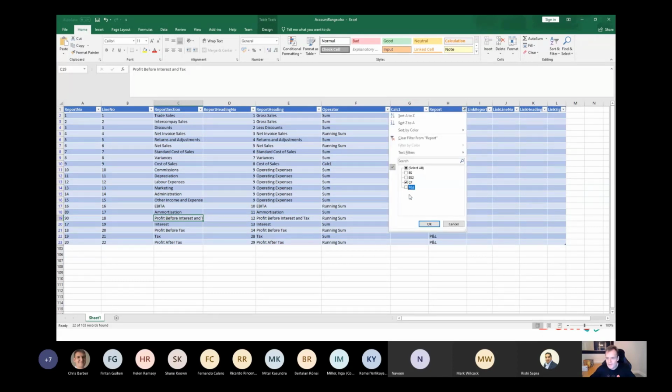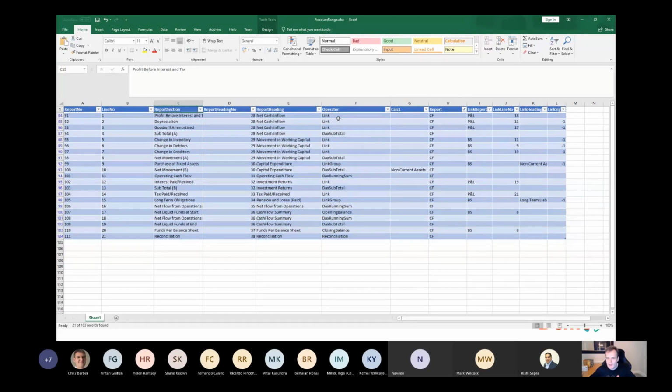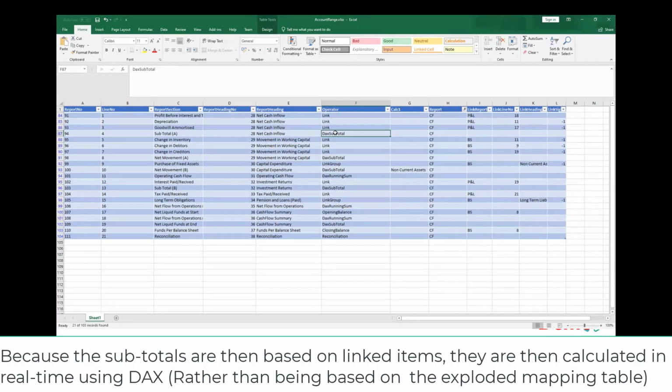And then we define the other operators. I'm going to want to do a subtotal here, but the problem is the subtotal could contain items that are from the profit and loss or the balance sheet. So this time we use what I call a DAX subtotal, where we're going to do it on the report in real time and not as part of the data model. So we have these links. We have a link group, right?